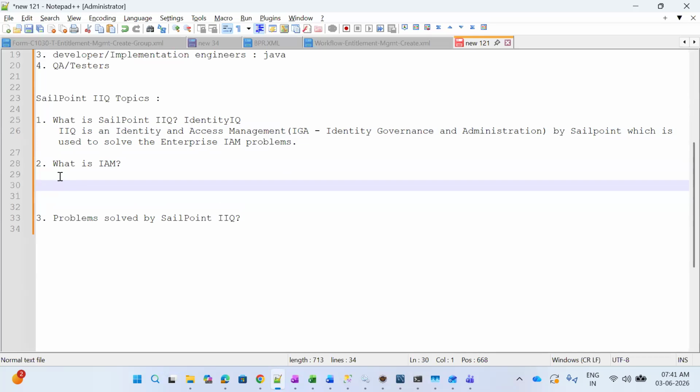We know the expansion. It stands for identity and access management. So what is this IAM? What is this identity and access management? The definition: whether the right people have the right access or not, it will be maintained by IAM. Right people have right access. So this is what IAM is, identity and access management.